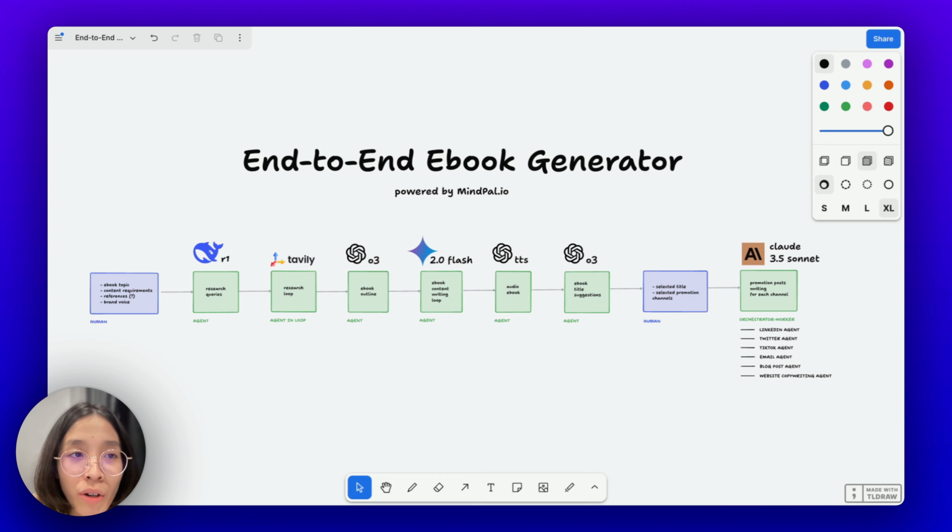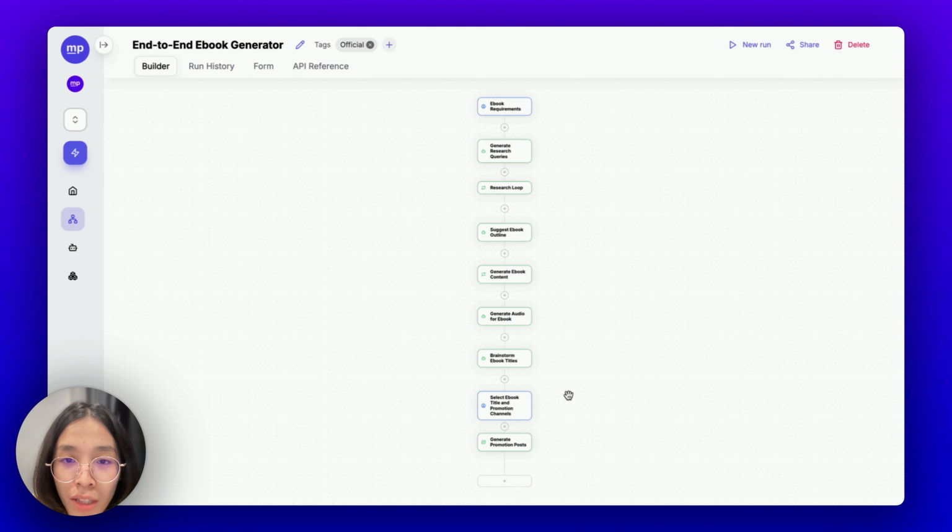In the end, you will have a multi-agent workflow like this on mypower.io to reuse across different ebook ideas you have. You can use this tool either as an internal productivity tool for your team, as a lead magnet tool to embed on your website, or even as an AI app that you can monetize for your audience.